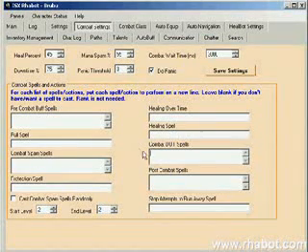Next is combat DOT spells. This is the list of dots that you want to maintain on the mob you're attacking. When the dot expires, the toon will recast the dot.